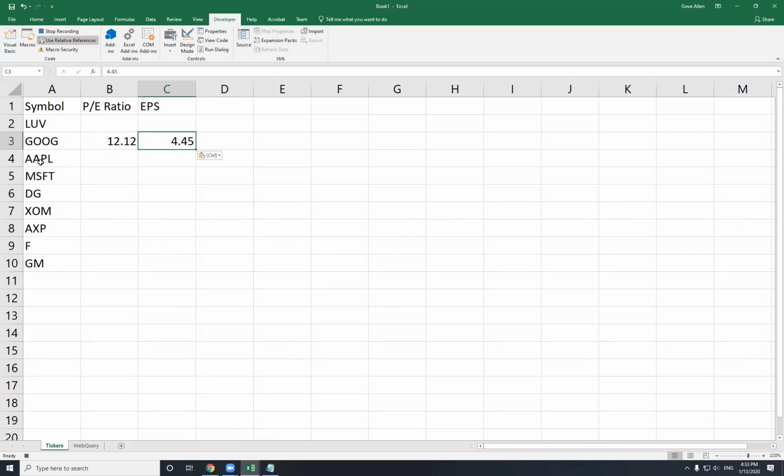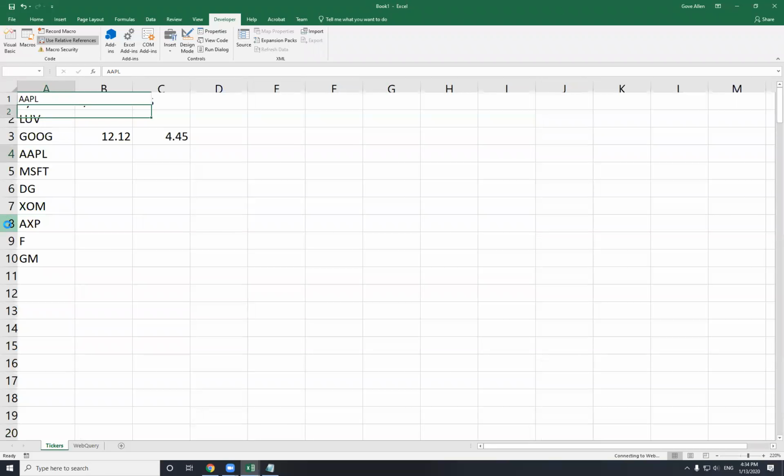Yep, got to come back to A4. So I'm going to select where I want it to end off and stop recording. Now I should be able to run that. I'm on Apple, Control, Shift, S. Now you can see we're getting the information from Apple. We've put Apple right there in A1.